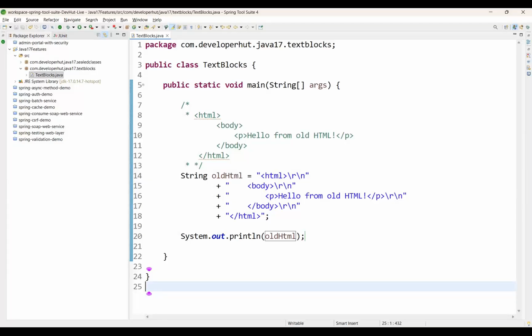However, when you work with bigger HTML or bigger JSON structures inside string literals, it was a bit of a complicated task, because it won't look good. And every time you also have to add the line breaks and carriage returns. So now with Java text blocks, it's very easy to define such multi-line strings. So let's see how we can do that.